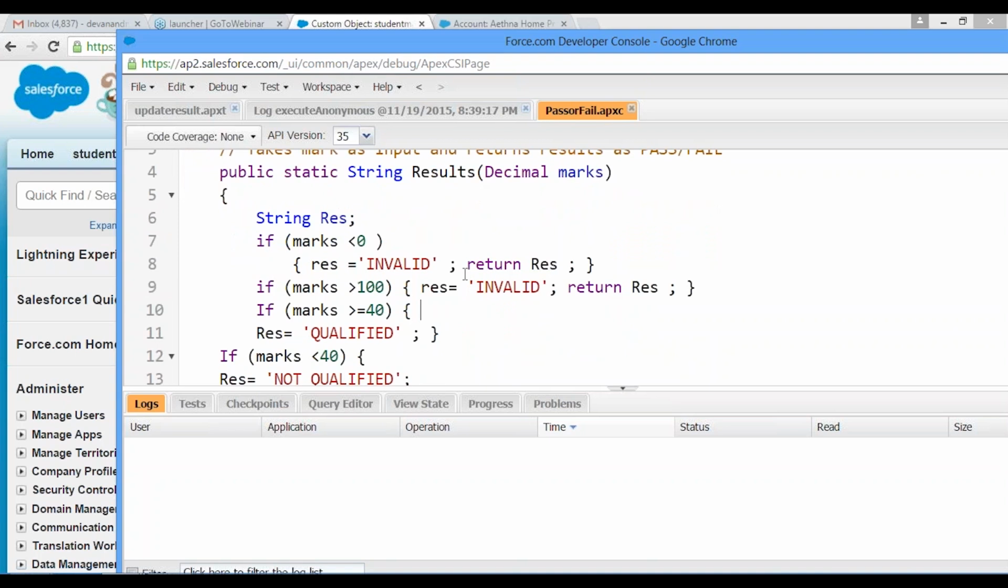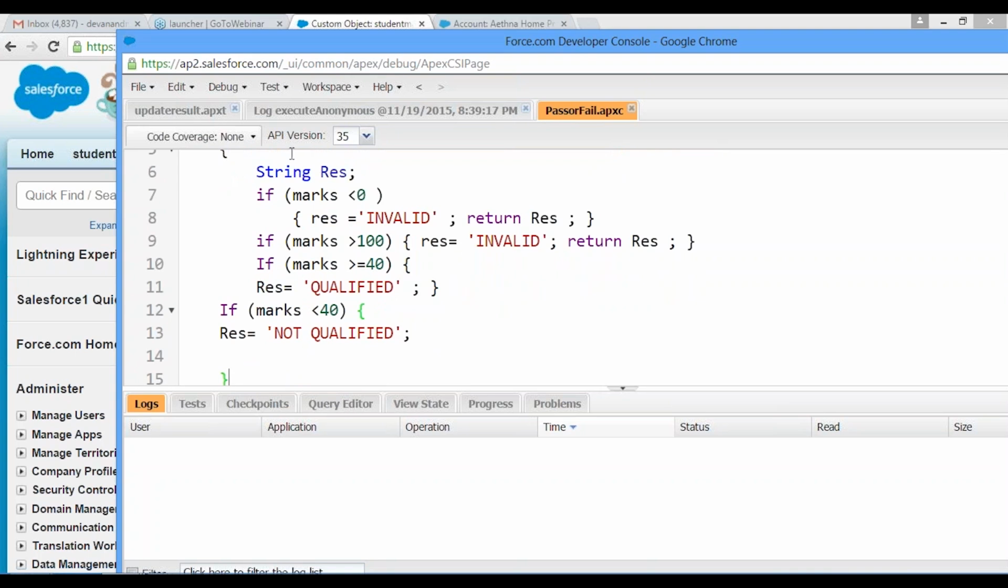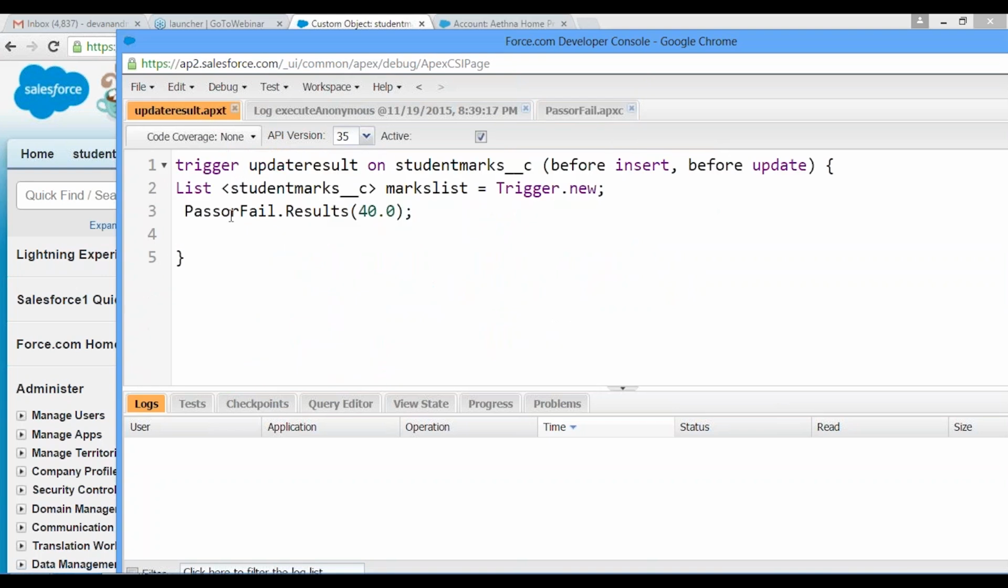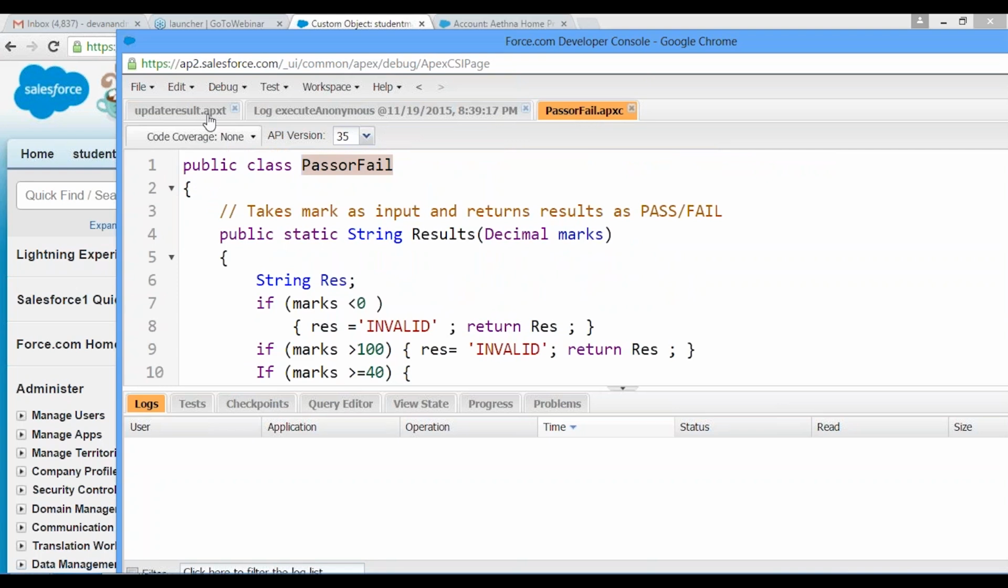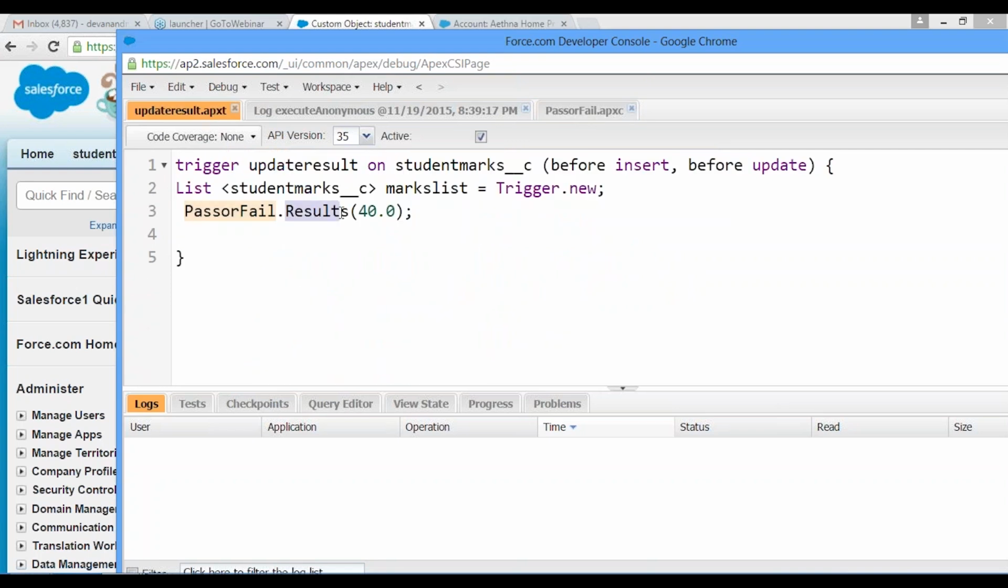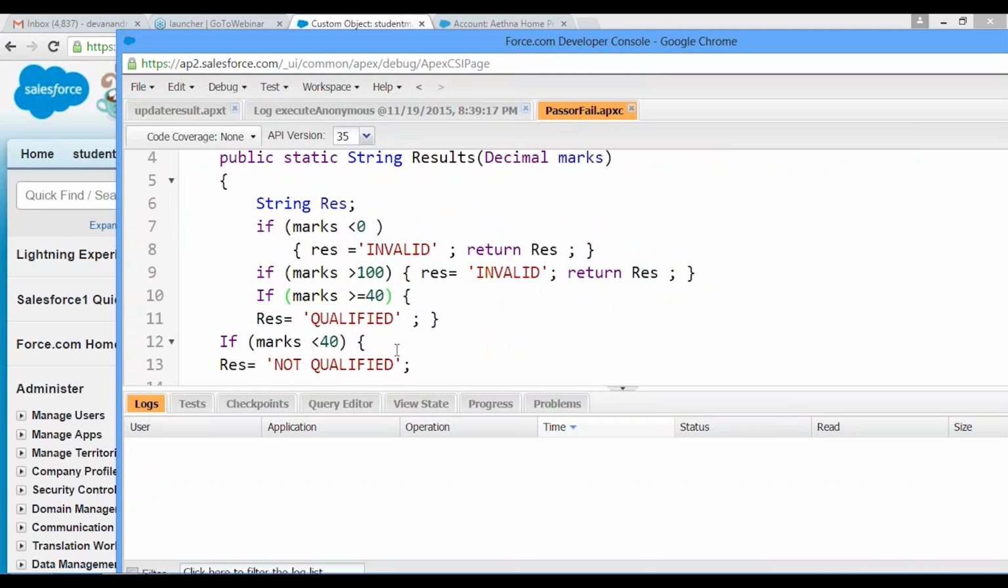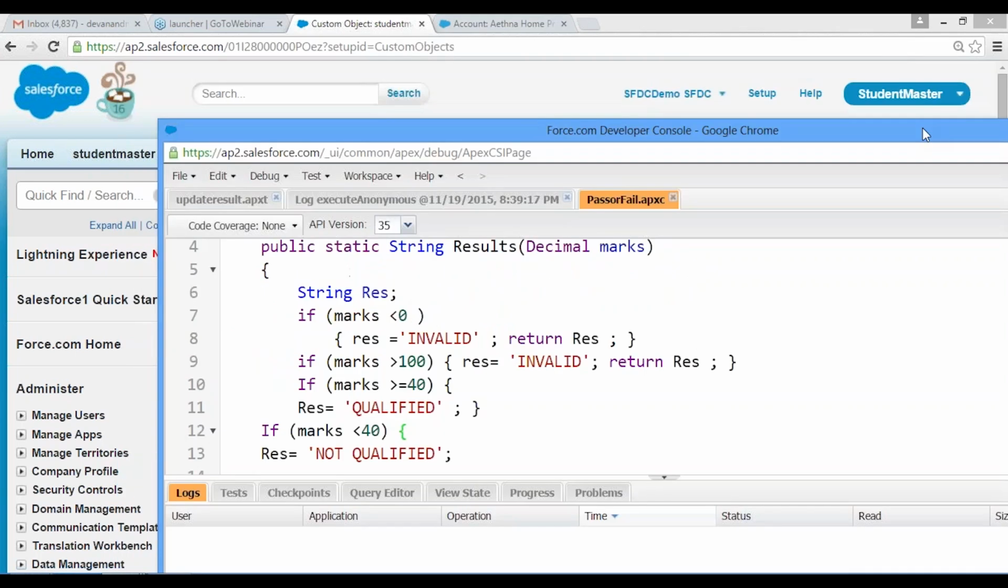And we are not doing much. It's pretty straightforward. If the mark is less than 0, we say invalid. If the mark is greater than 0, invalid. If the mark is greater than or equal to 40, it says qualified. If less than 40, it is failed. Okay. So we're going to call this class, pass or fail, from the trigger. This is the trigger we have written. If you observe here, pass or fail is the class we are going to call, and then we're calling the method results with the argument 40, right? So it comes in with marks as 40, and then it's going to qualify this particular record.